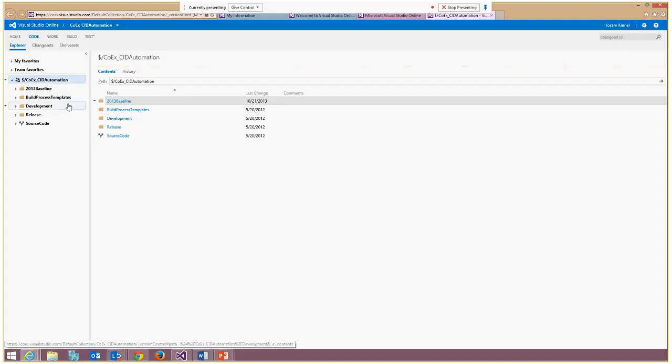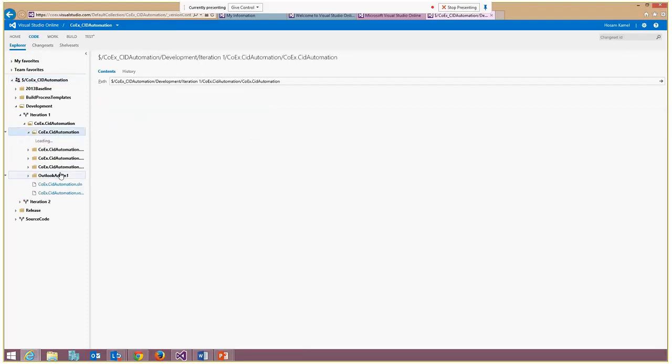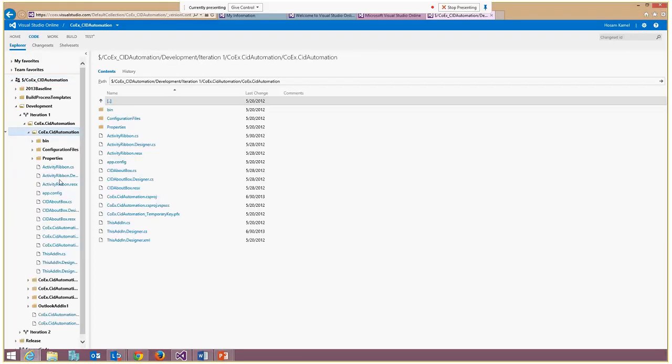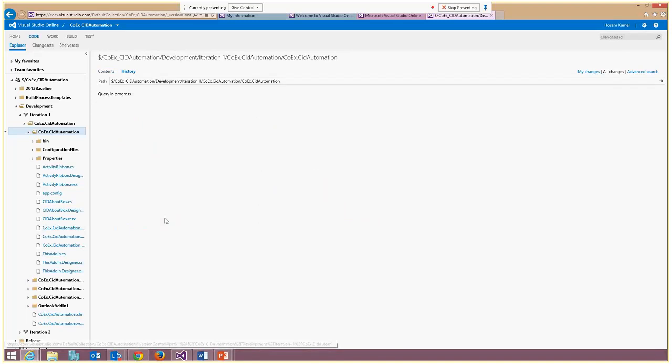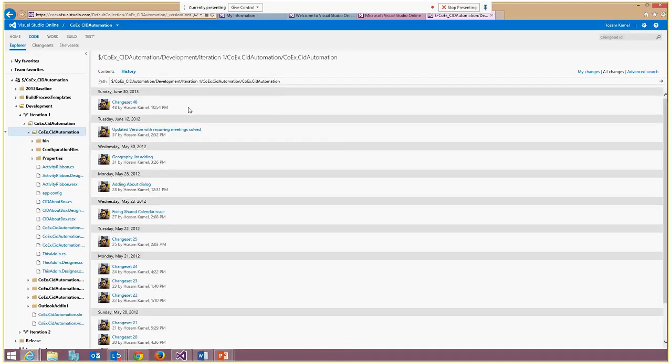So I can even navigate here the development and the files as well to understand all the information about those files, who did the last change, and what was the command. And even more, I can see from the history all the changes that have been done to this project from start to end. And with every change, I can just click on this change set to understand, okay, this is Hussam who did this last change, at which date, and what were the files.